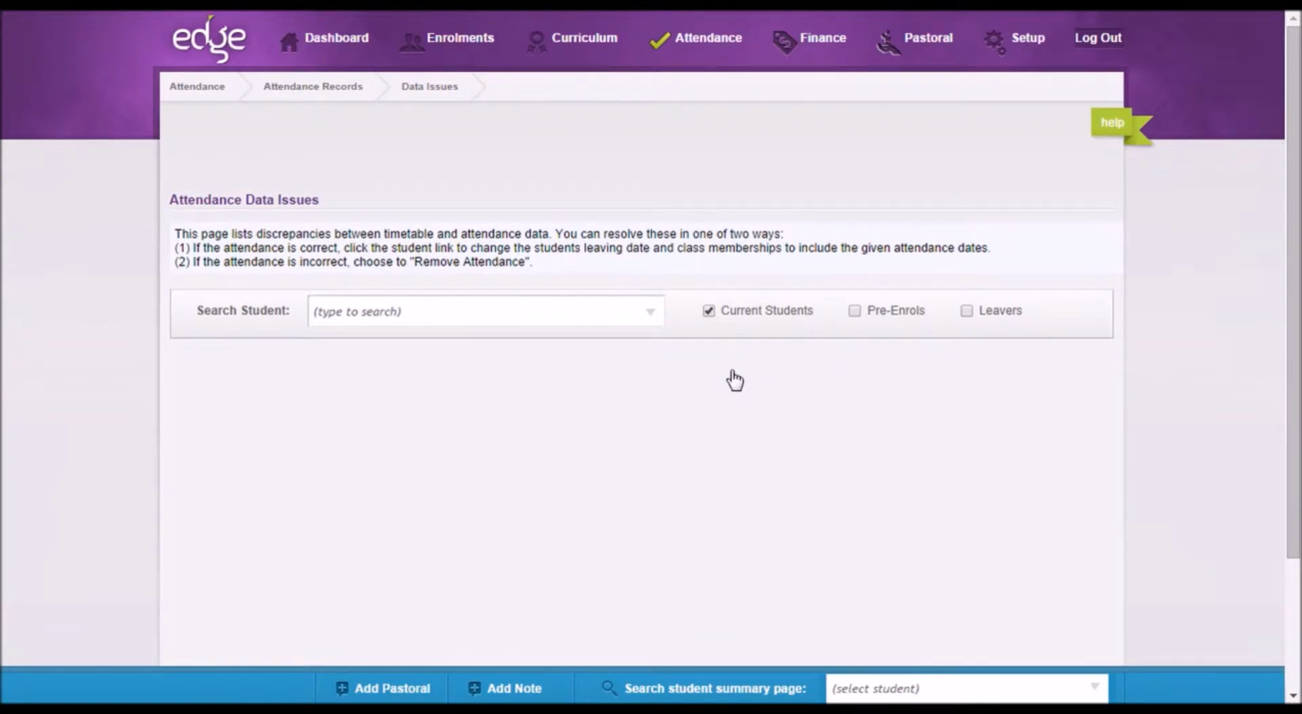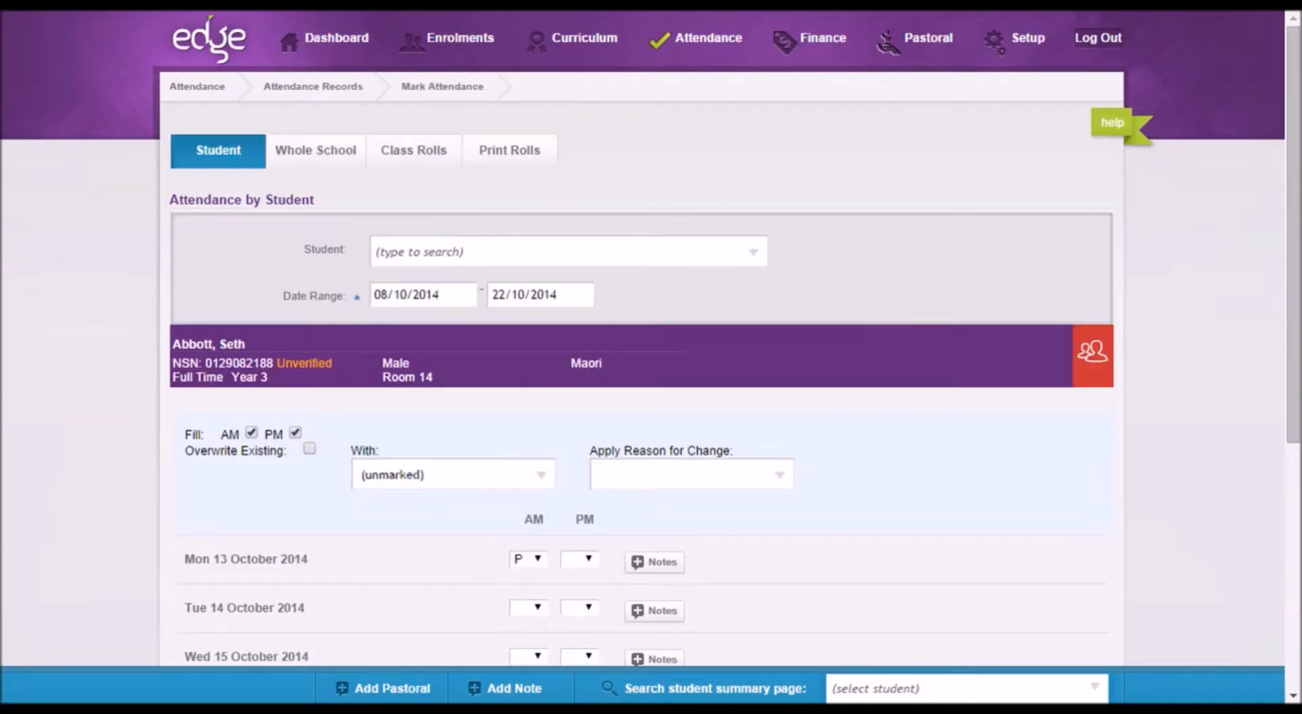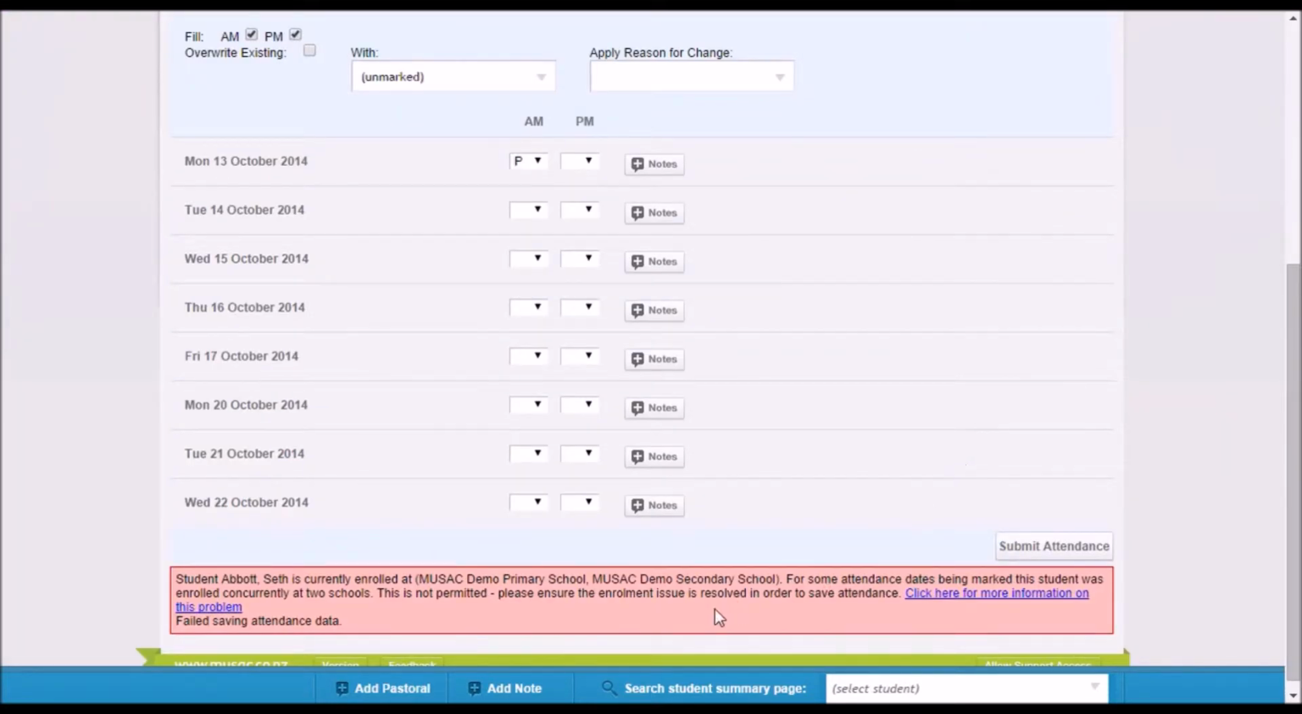When wanting to look at this area, you will have identified a student who has had issues either by looking at the attendance summary or when adding an attendance code to a student, you have found that an error has been generated, and I have generated one of those errors in this tab here. And what happens is you pop your code in for the student, and the error that's generated is that the student is actually enrolled at two different schools.